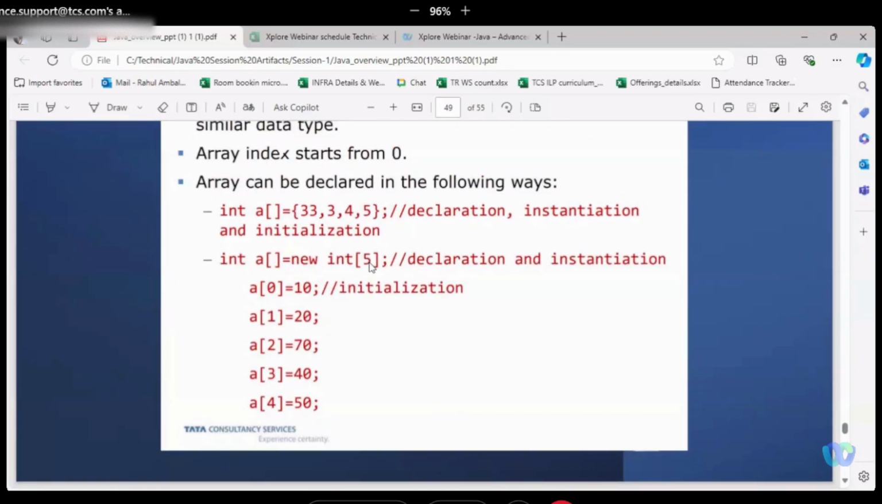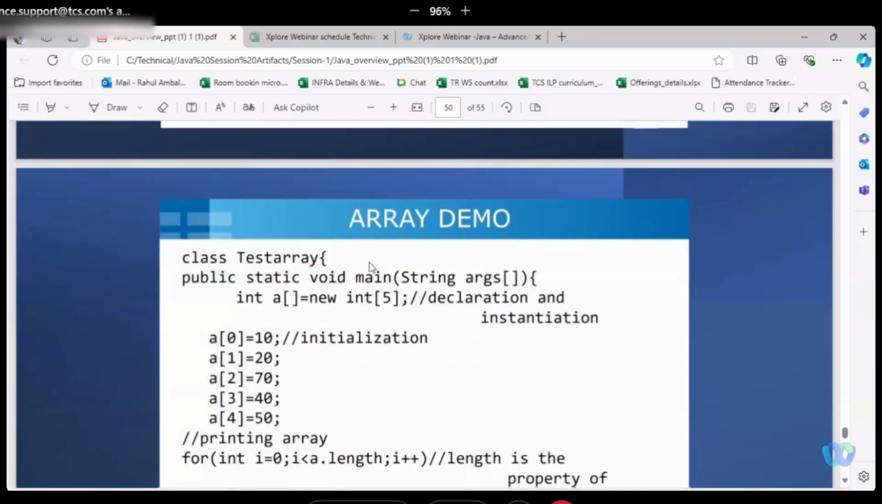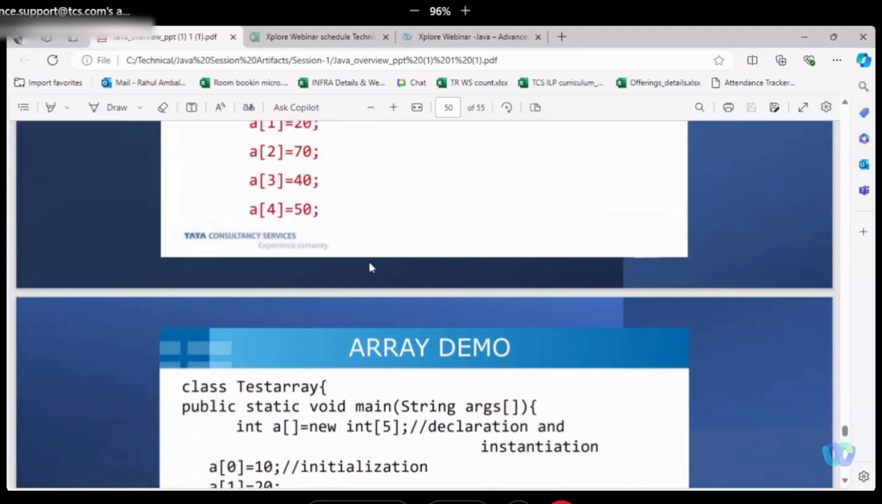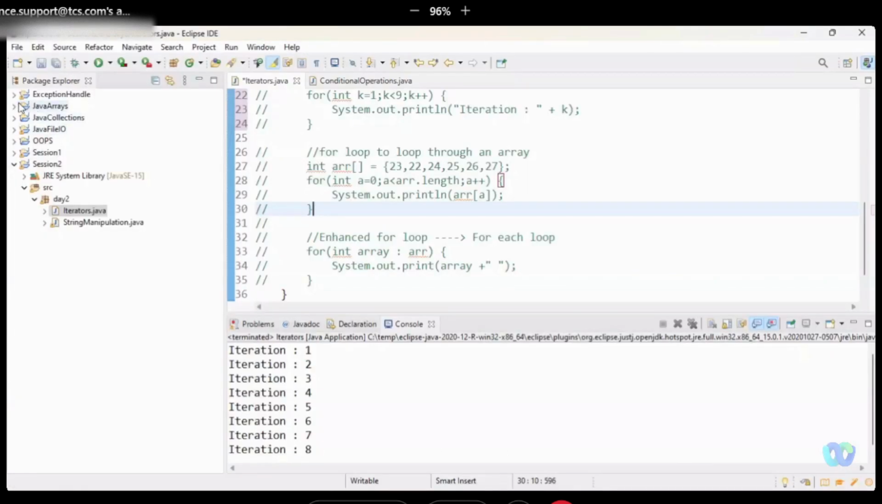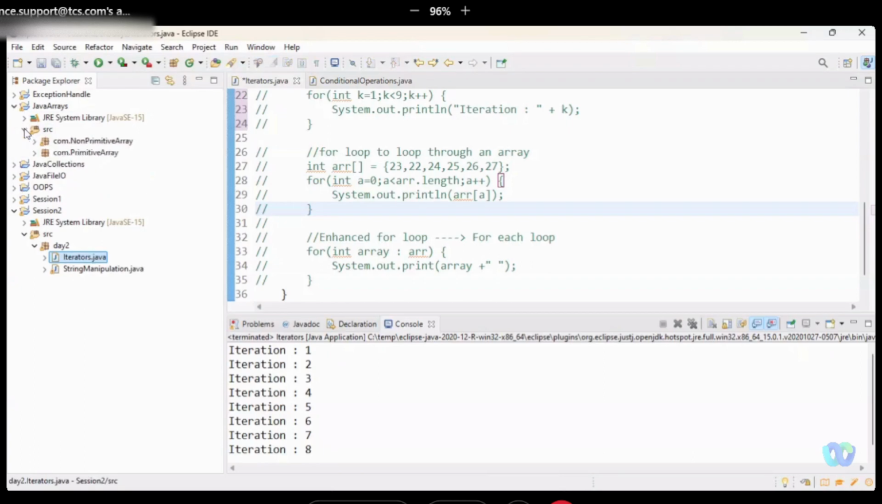So do you want me to check with an example for array? Some say yes, some say no. Okay. Let's see then.